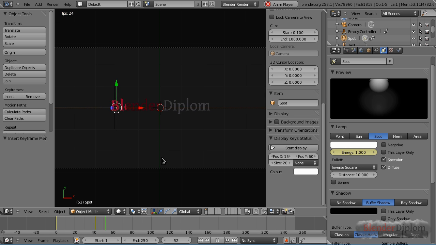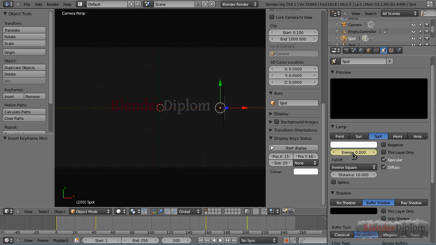Then I'm just running the animation, waiting till it's right about where it's going away from the M. Hit I again to insert another keyframe, and then I'm going to frame 200 and set the energy to 0, hit I, and our stuff is ready to render.